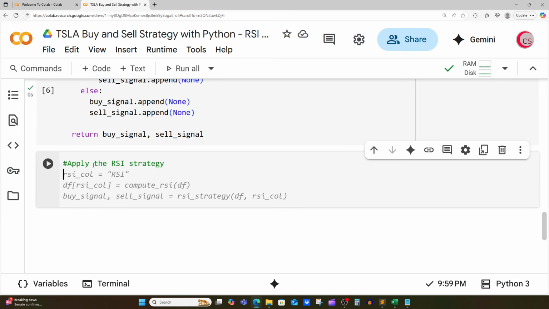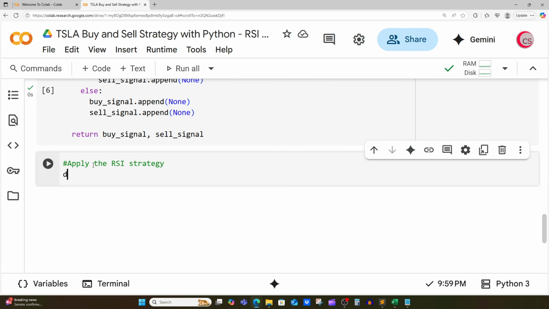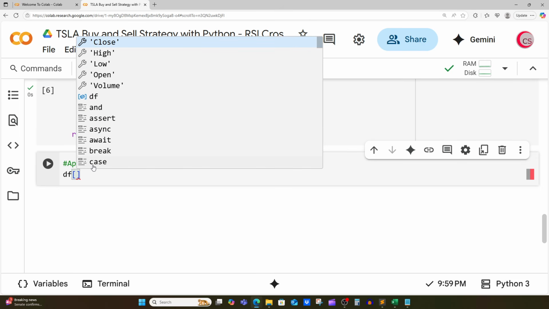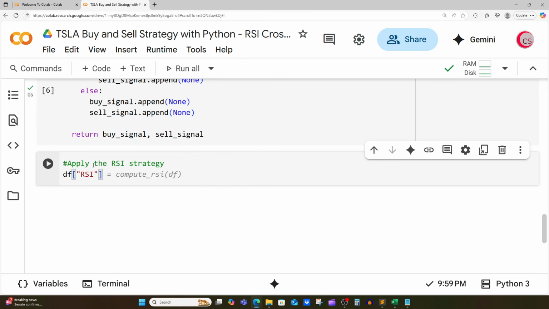All right. So I am going to take our data set, which was df. I'm going to create a new column. I'm going to call it RSI, and I'm going to set it equal to our function, which was called compute_RSI. And we're going to put in our data set df. All right, so now this is the column that we created.